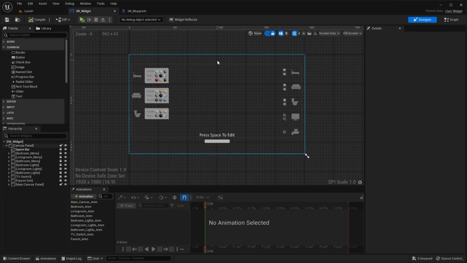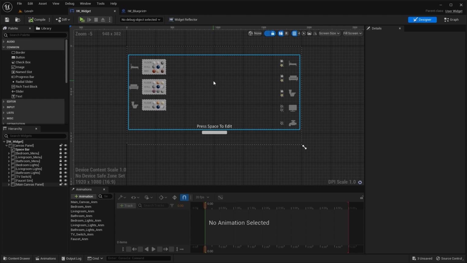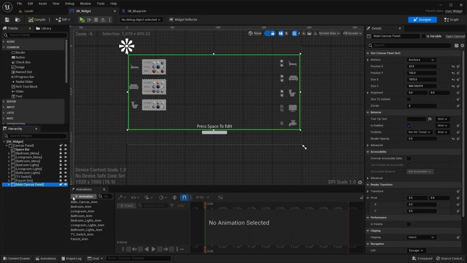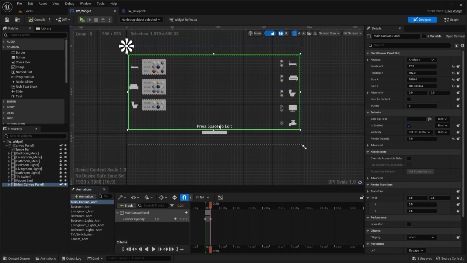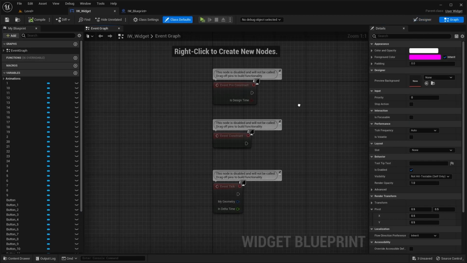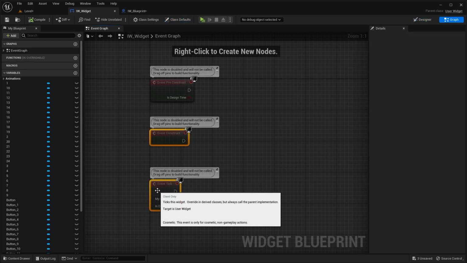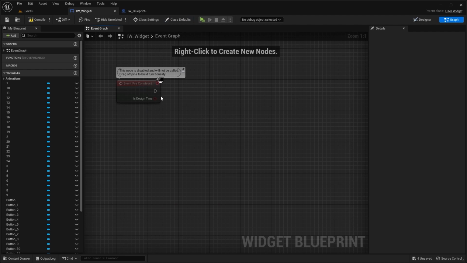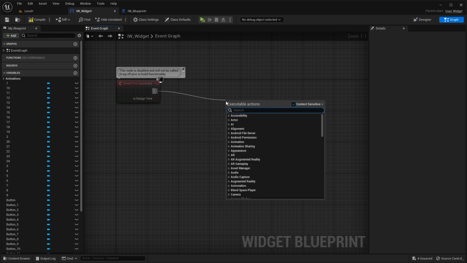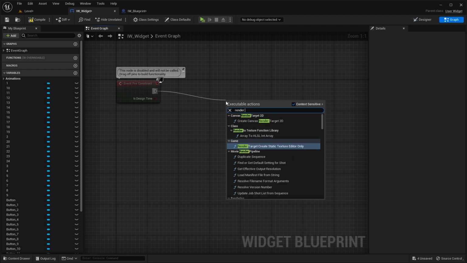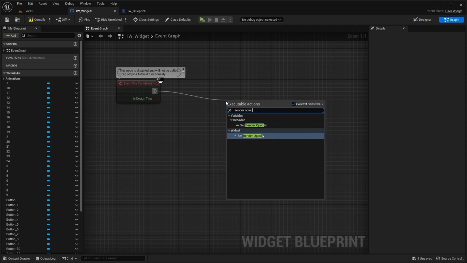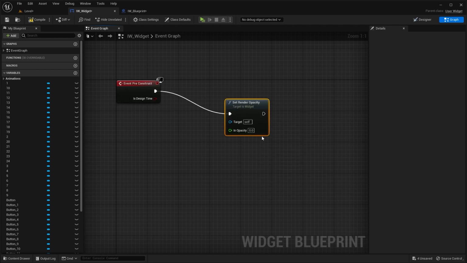I'll remove this one. Now what I want is to play this main canvas panel animation when I press spacebar on my keyboard. For that, I need to hide all of these canvas panels, not only from this widget, but from the viewport as well, okay? So I'll open this graph editor. Let's delete these two. I'll connect this node with the render opacity node. This one.